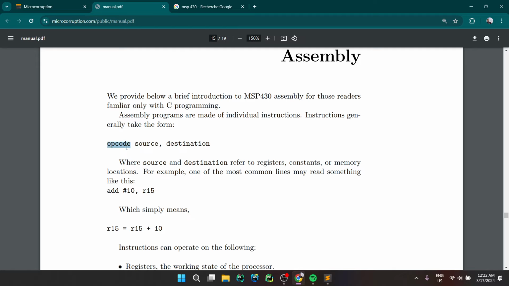So this is the opcode. It can be a mov, it can be an add, it can be a sub, it can be a bis, it can be whatever. It can be a jump. So this is the opcode. This is the source. This is the destination. It's actually the opposite of what the Intel x86 has. That's why it's another architecture.